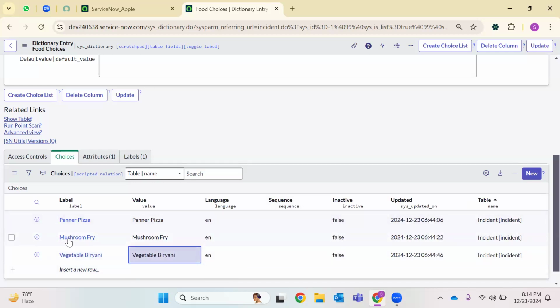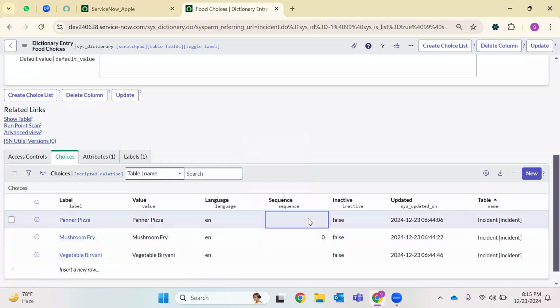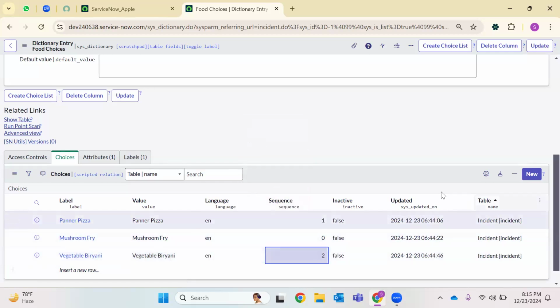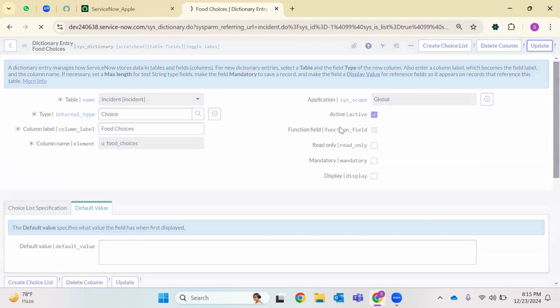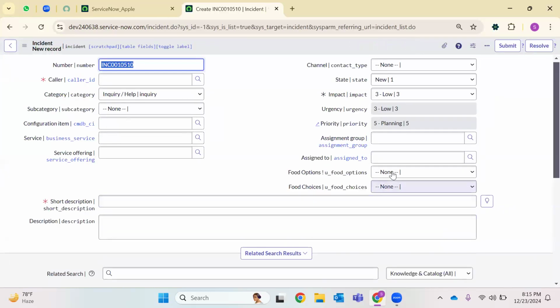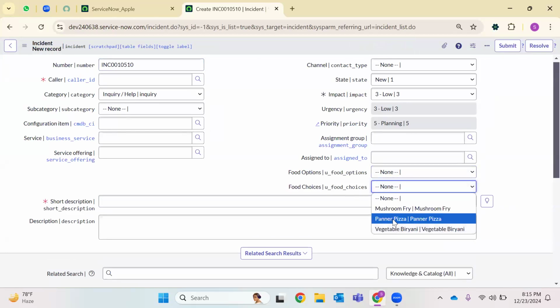If you want to set any sequence, like I want to see mushroom fry on the top, then you can give the value as 0 for this. For paneer pizza it is 1. For vegetable biryani it is 2. Okay, update. See, veg food, non-veg food, diet food. Now we have created mushroom fry, paneer pizza, vegetable biryani.